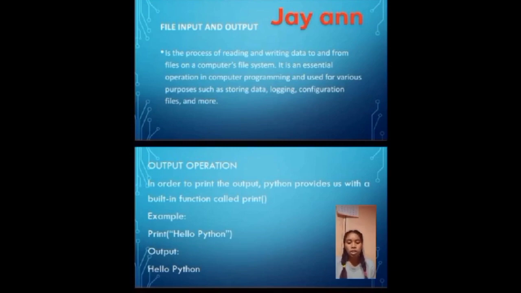Output operations are used to print the output. Python provides us with a built-in function called print(). Example: print("Hello Python") and the output is Hello Python. The argument "Hello Python" is passed to the print() function, which causes it to display Hello Python on the console.